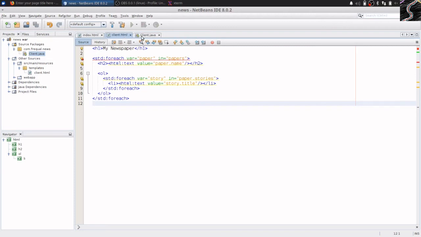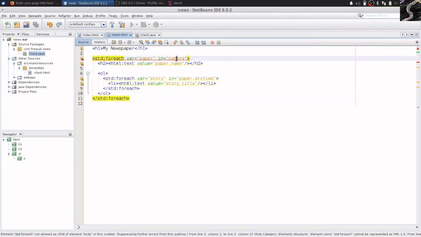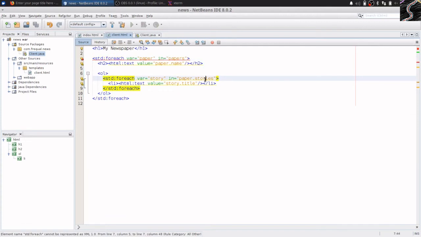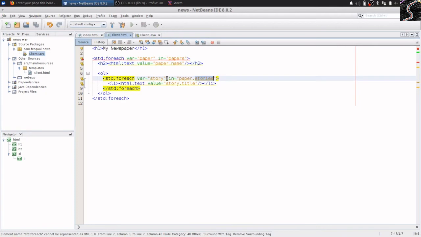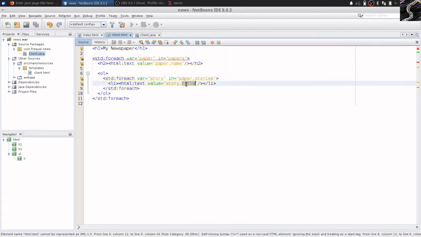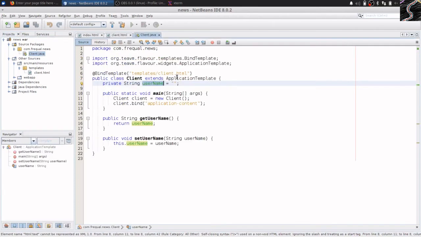So if this was client.html, we might call this client view.java. But by convention, the base client one typically doesn't get the view suffix. So let's go into client.java. Now we're going to need a couple key things in here. We're going to need papers, which is the list of newspapers. And then for each paper, we're going to need a name and a list of stories. And each story is going to have a title. So let's go over to client.java and start creating those things.